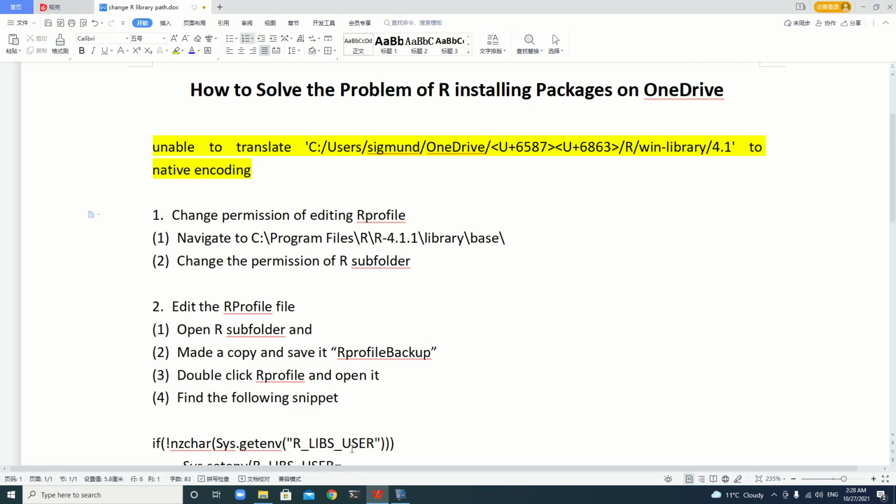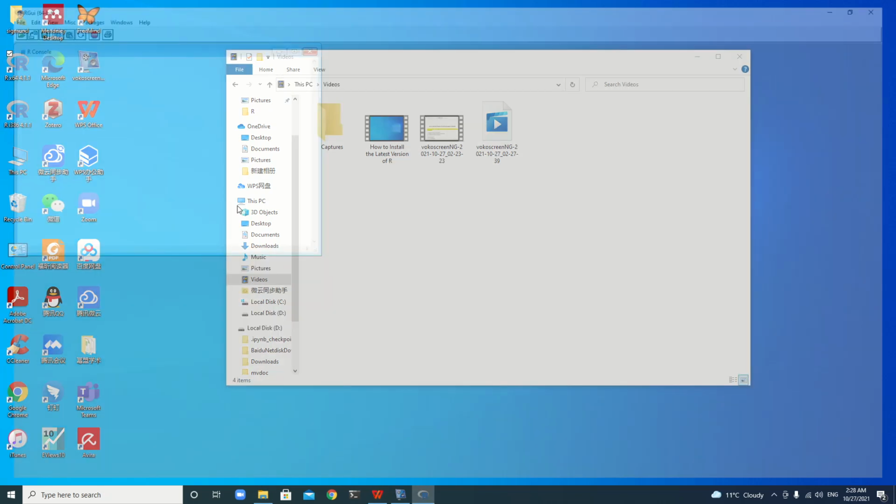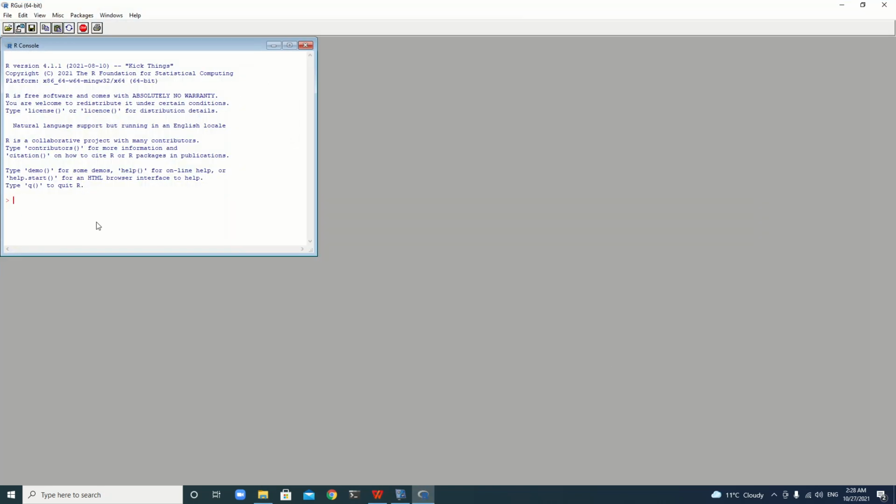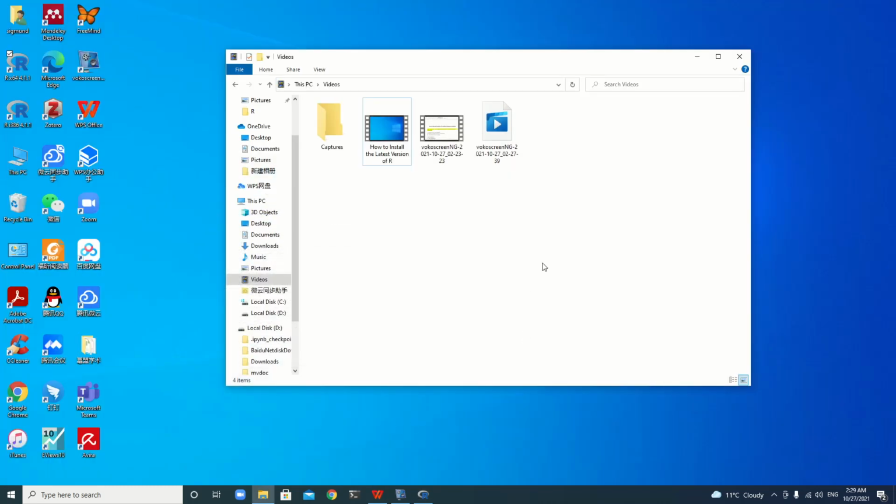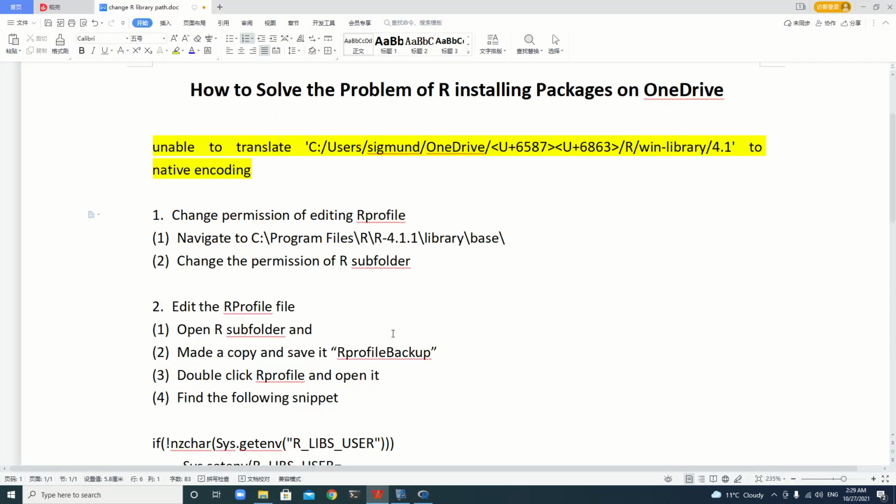Here, we can just open R and check the problem. You can see the installation path, .libPaths, with the big capitalized P. You see the first one is C:\Users\OneDrive. Now we change it to another place. How do we do that?